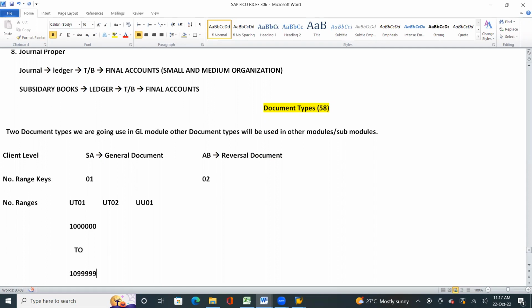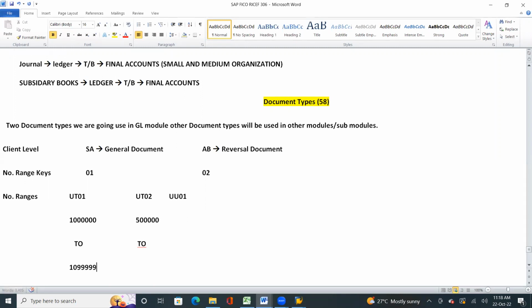So what would be the maximum document number? Here I have taken 10 lakhs. How many digits have I taken here? 7 digits. As per your client transactions, you can take these number ranges. But the maximum is 10 digits. For example, I am taking a 5 lakhs range to 5 lakhs 99 for the U202 company.